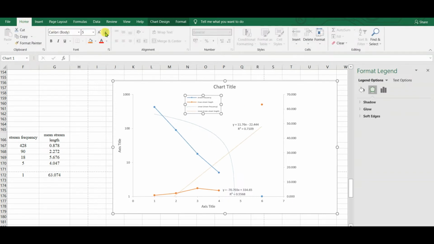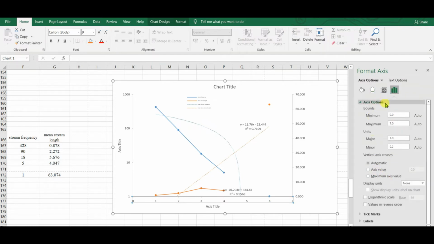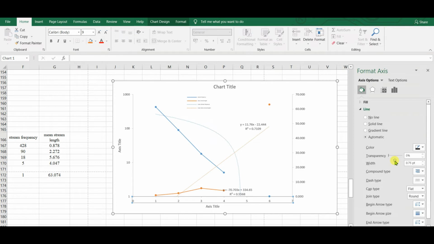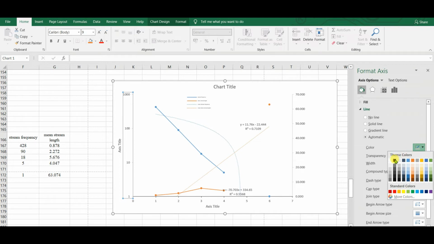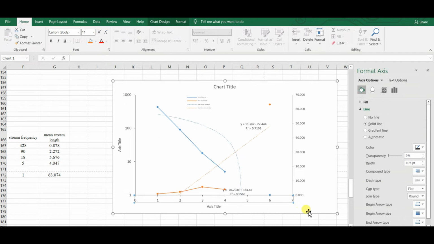Then home, you can increase or decrease the title and the legend written here. You can modify a little using axis options, or you can fill color and change the line color using this option in axis options. Okay, yes, it is showing deep black. It was not deep black. You can increase this font size.